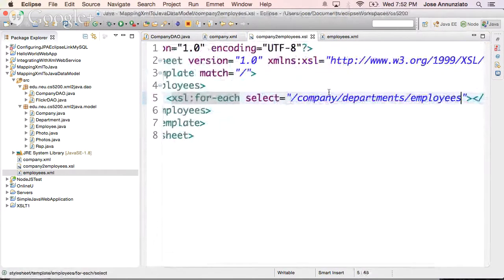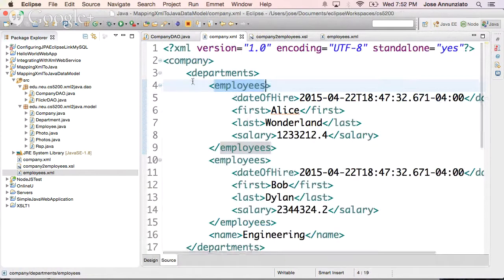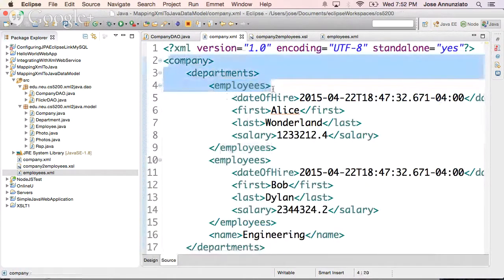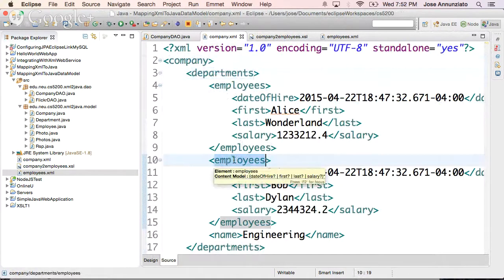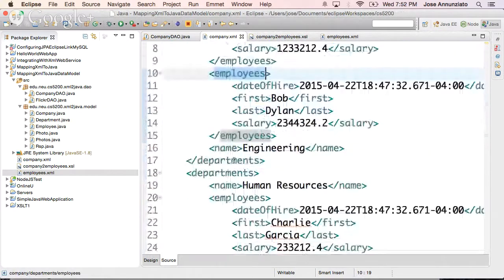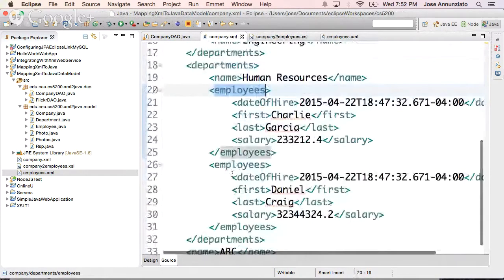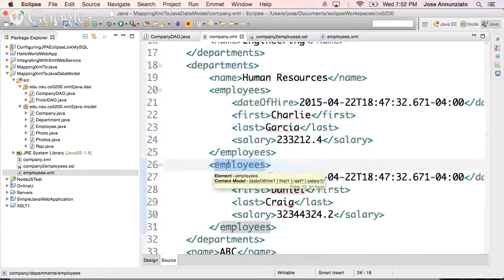Okay, for all those that match, how many match? Well, that path actually matches a whole bunch of them, right? It matches this one right here. It also matches that one right there. It actually also matches this one, and it matches that one. All four match, across several departments. See that? It will pick out all four, and it will iterate over them.